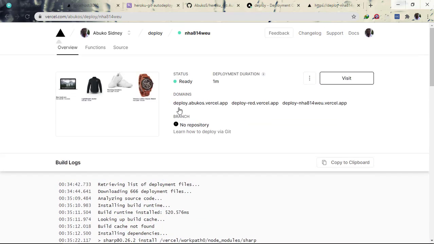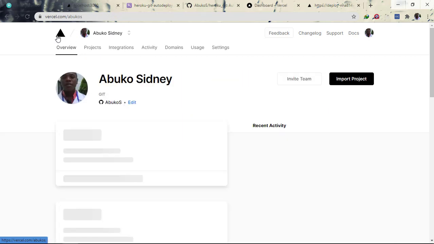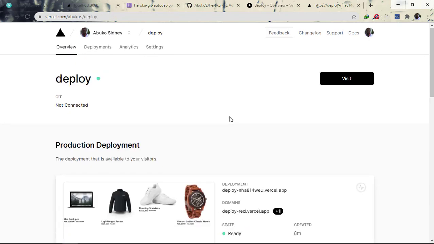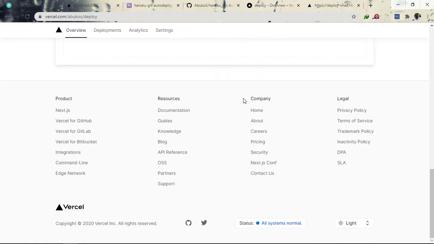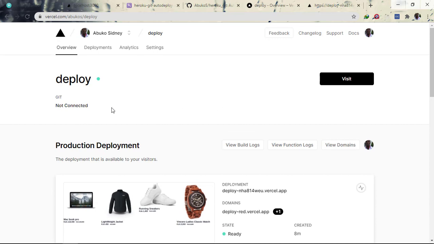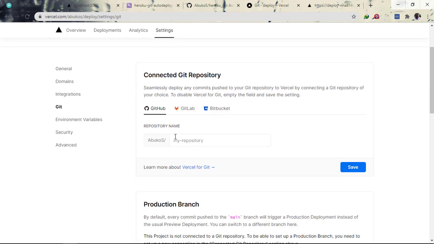Now if we go to Vercel also, if we go to overview, or let's go to projects, and as you can see, it says git not connected. So if we click that, we can connect to our Heroku_git repository.